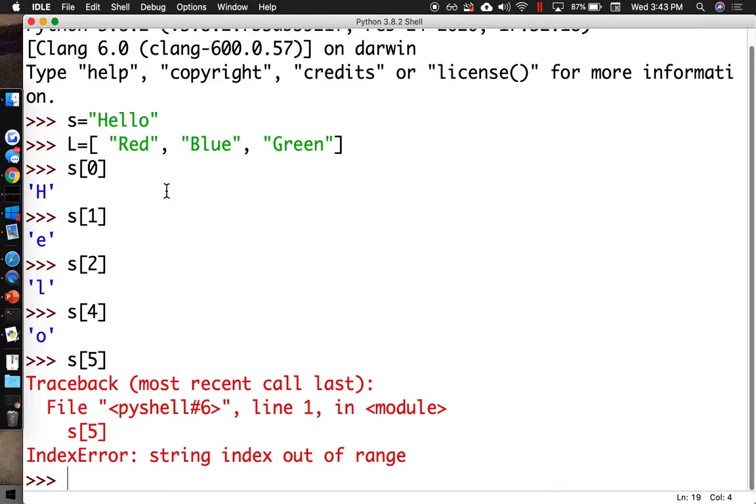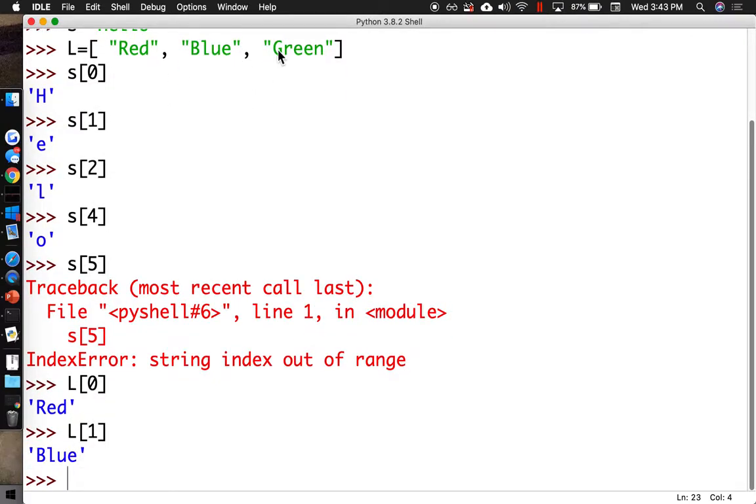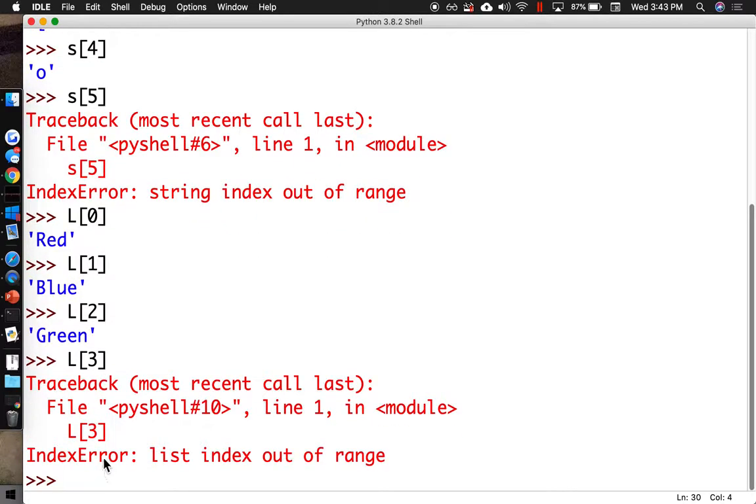The same notation works with lists. If I want that element, that is subscript 0. That is index 0, right? So list, square braces, 0 is red. List square braces, 1 is blue. To get to green, that's going to be 2, right? 0, 1, 2. And if you go past the end of the list, it's an error, right?